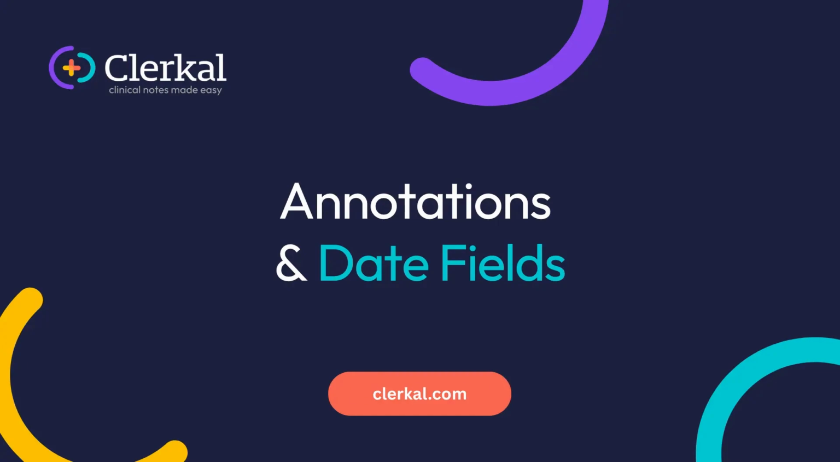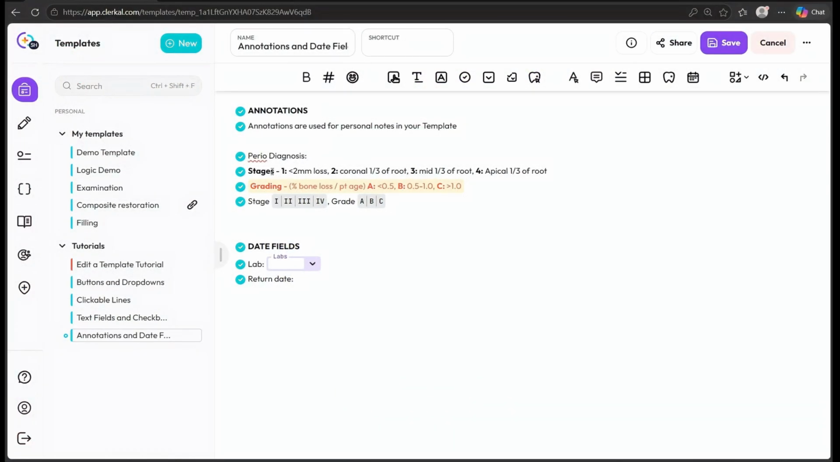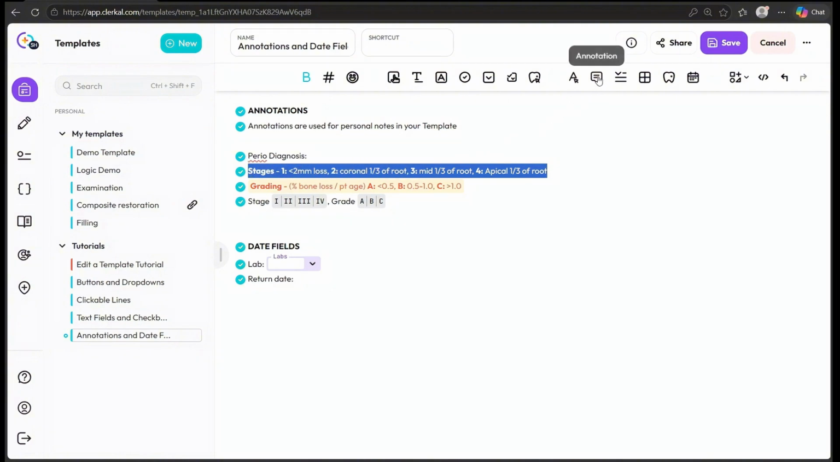Annotations are a way to add personal notes within your template. They are highlighted with a yellow background to make them easily visible. To add an annotation, highlight your required text and select the annotation feature in the editor toolbar.